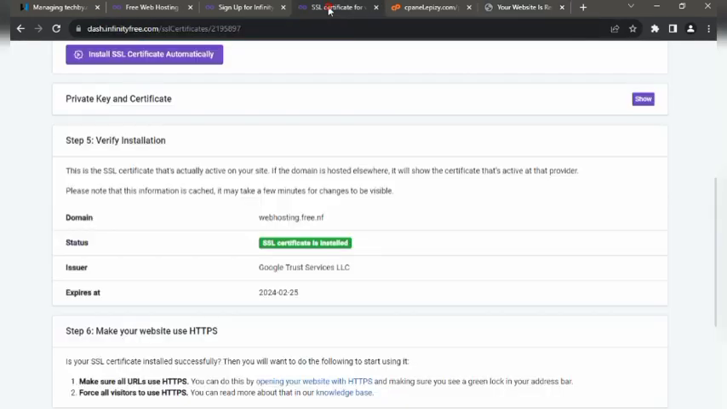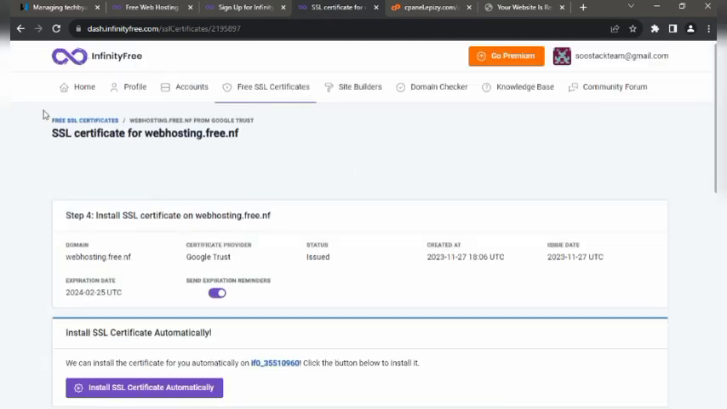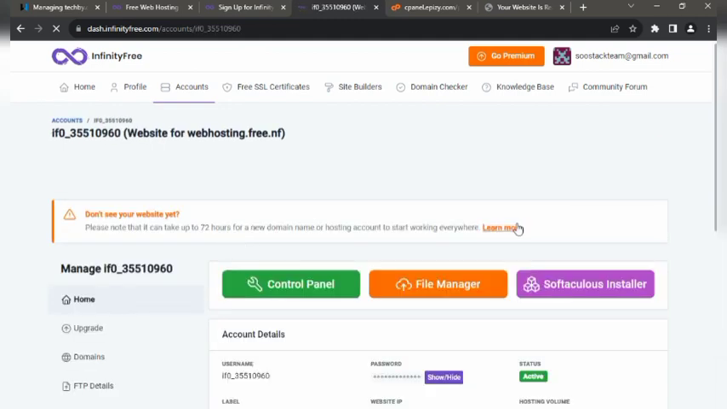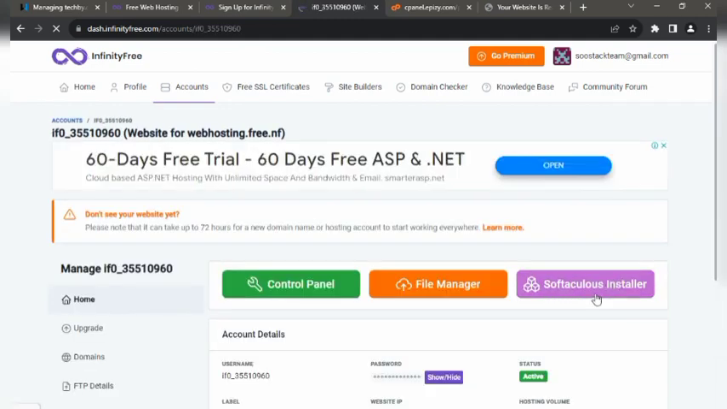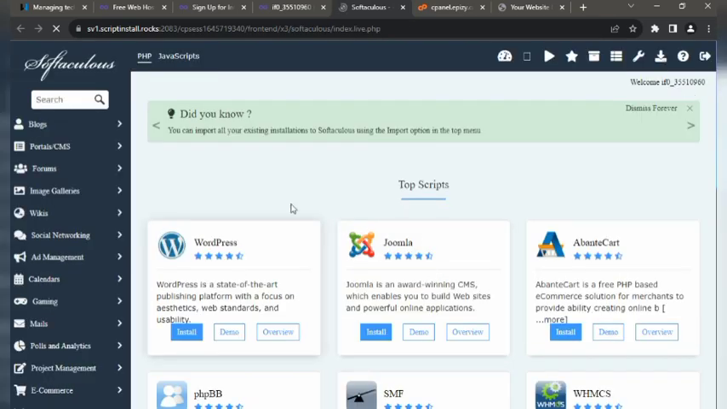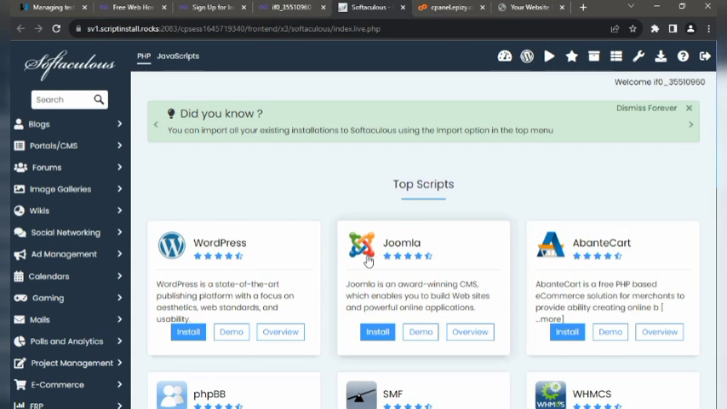So going back to my hosting control panel, I'm just going to go back to home, then click on this, and now go to Softaculous installer. It's from this Softaculous installer that I'm going to install my WordPress. So I'm going to click on it now. Awesome. It should load in no time depending on your network. So this is the Softaculous installer, and what I'm after is WordPress. So just click on install.